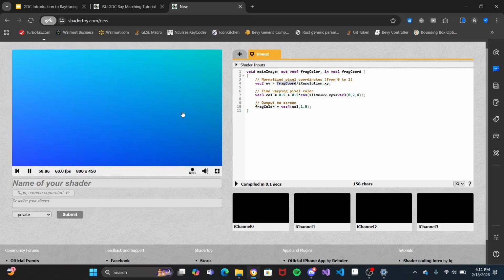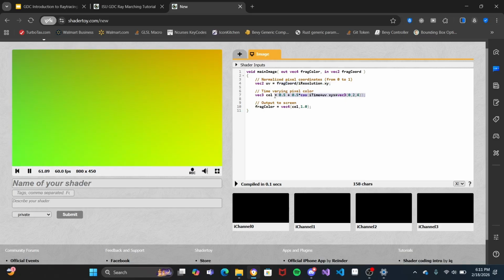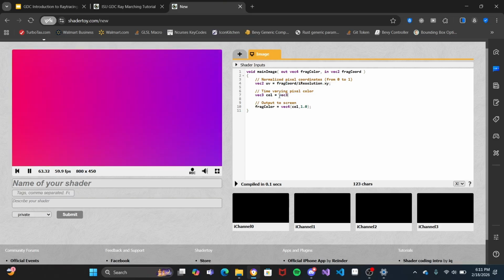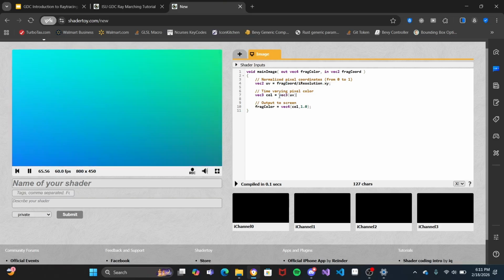And so what we're going to want to do is just output the color of the UV.